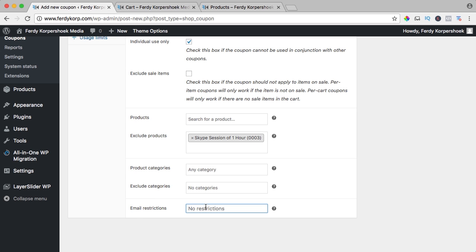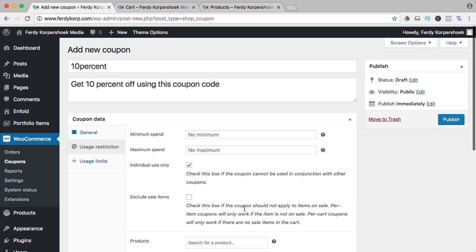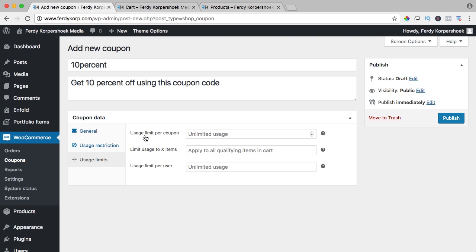So for some customers you can say customer Ferdy at Gmail will not get any discount with this coupon code. I go to the third tab, usage limits. You can say this coupon code can be used for 10 times. So you can send an email to your email list.